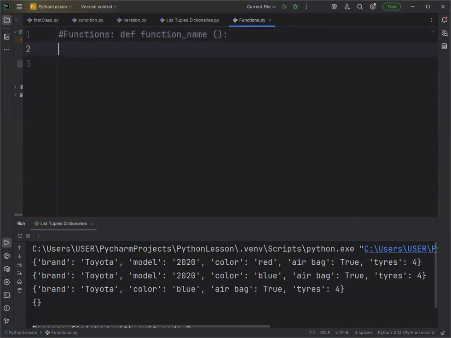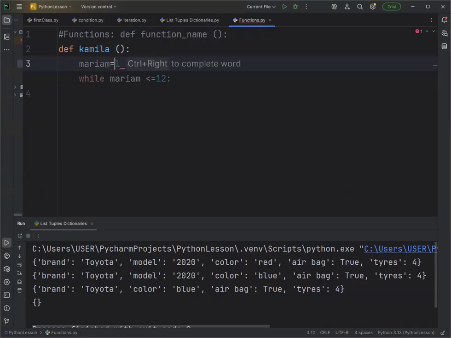So let's try and declare a certain function. I'm going to declare a function for Camila. I'm going to say define, which means def, Camila, right? Then what next? Then tab. Then I can say Mariam is equals to 20. Can you see? Mariam is equals to 20.